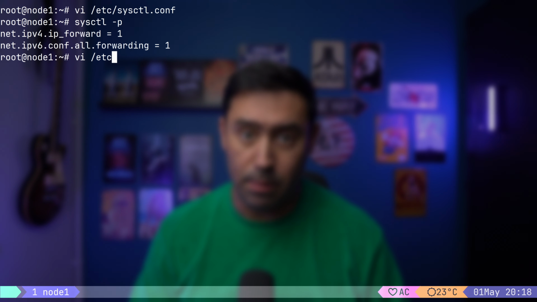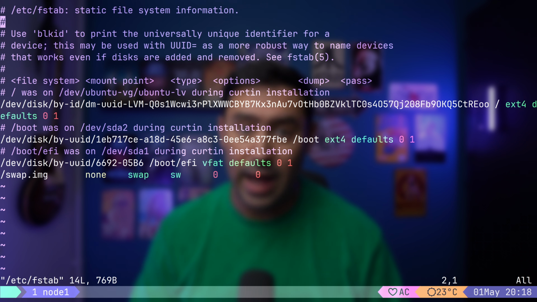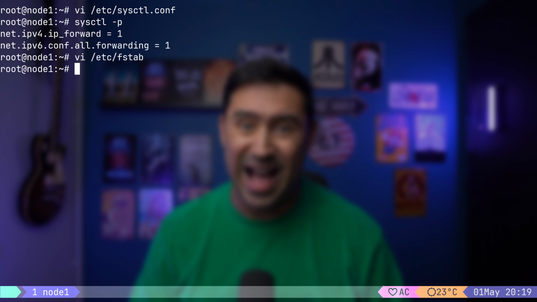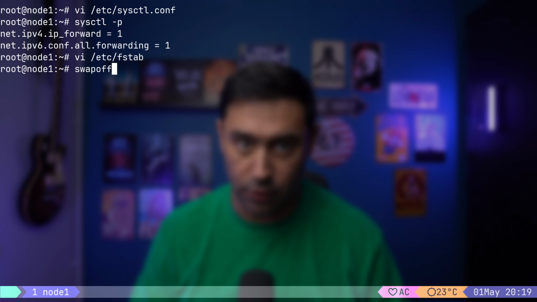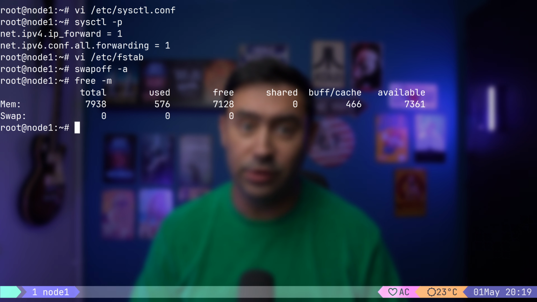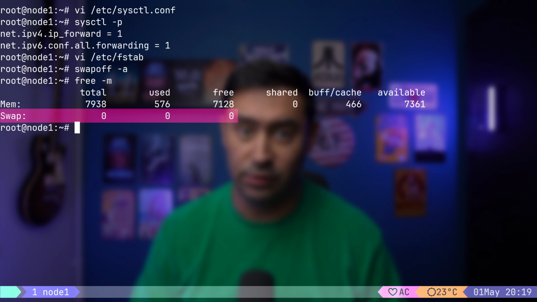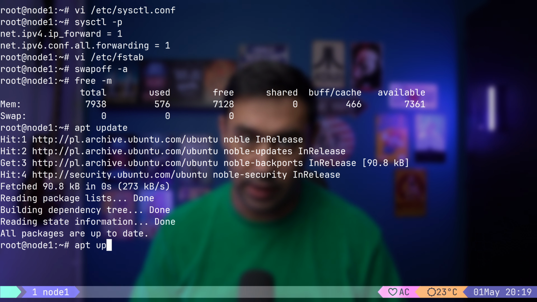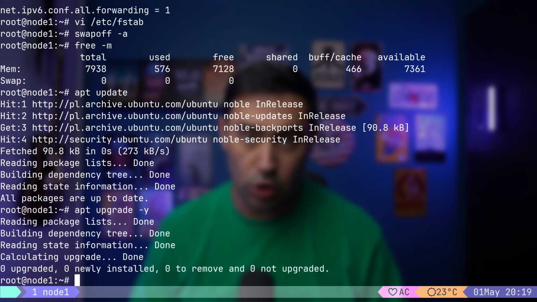To disable swap, I will open the file system table that defines mount points and comment out swap so it's not mounted during boot. To make the change immediate, I will disable the swap from the command line with the swapoff command. If we look at the amount of free memory, we'll discover that the total swap size is 0. Last thing we need to do is update our system with apt update and apt upgrade and make sure a few core binaries are installed.